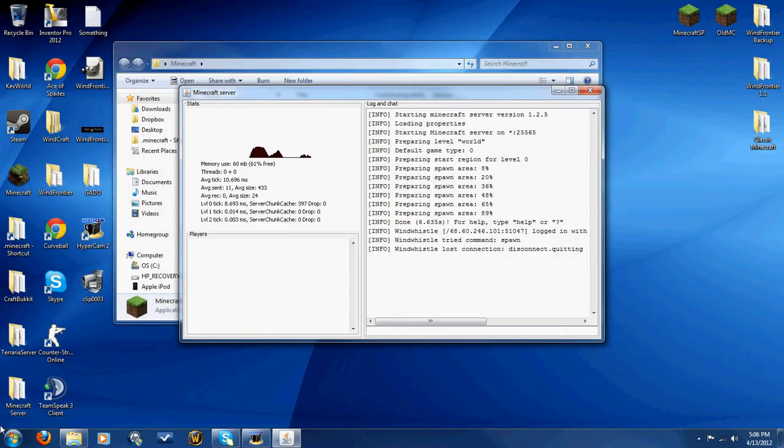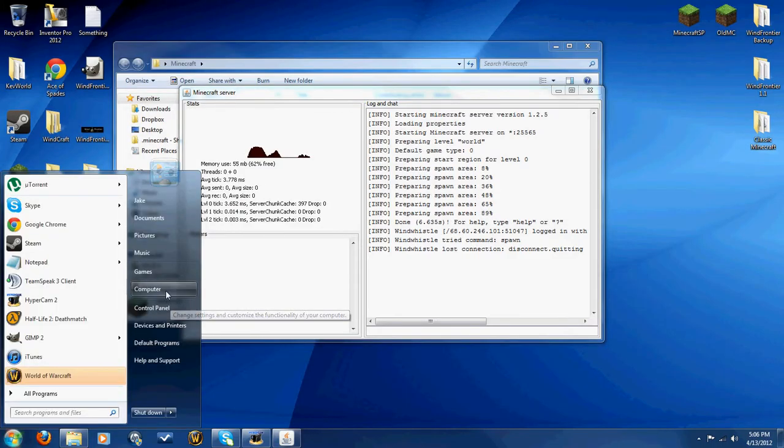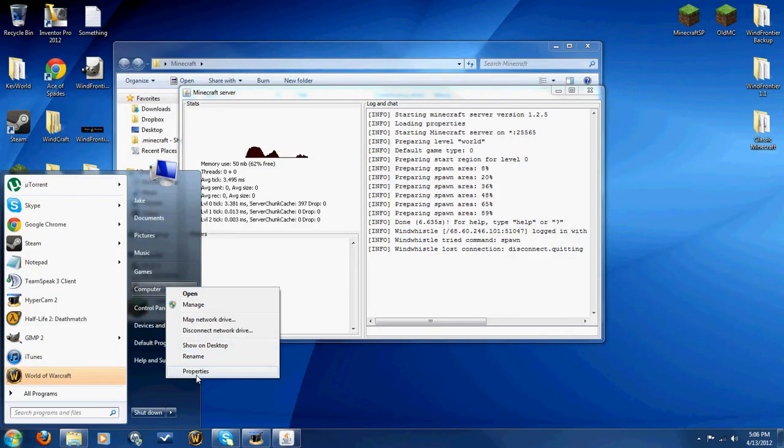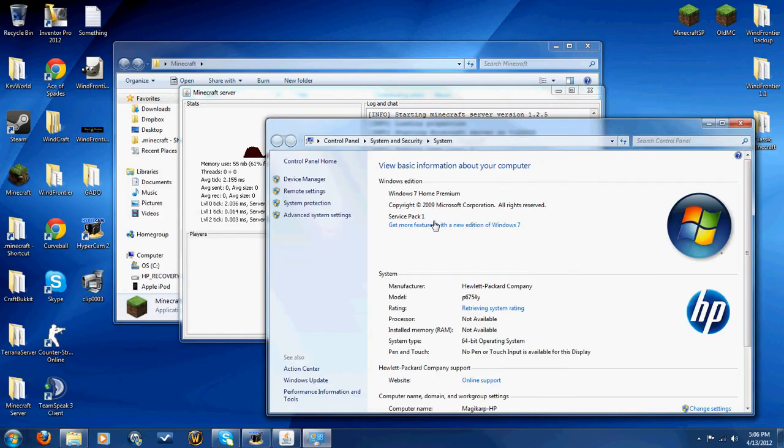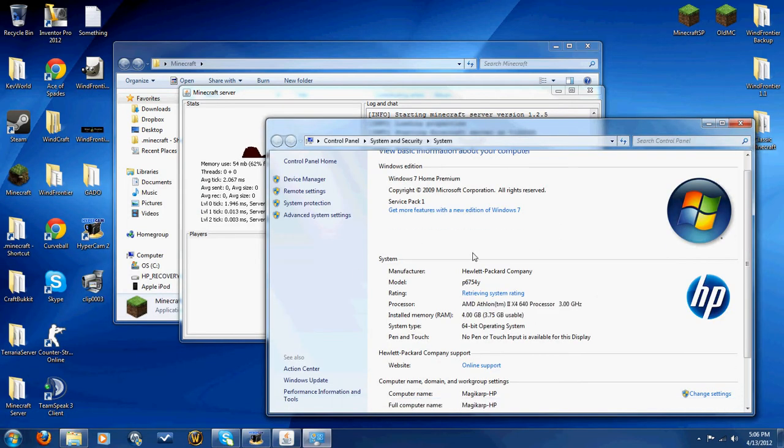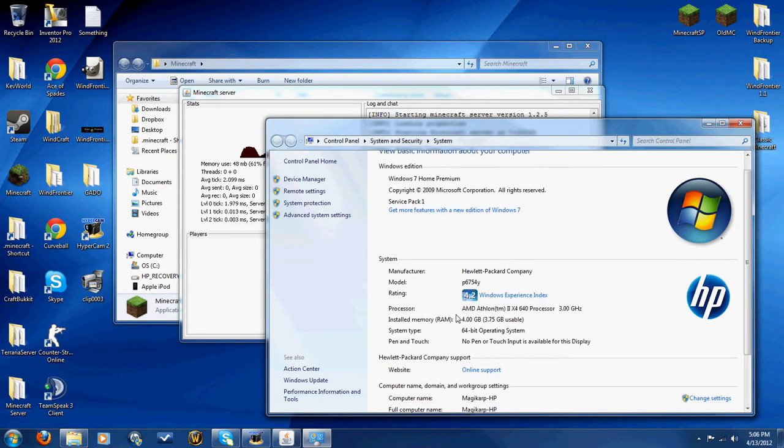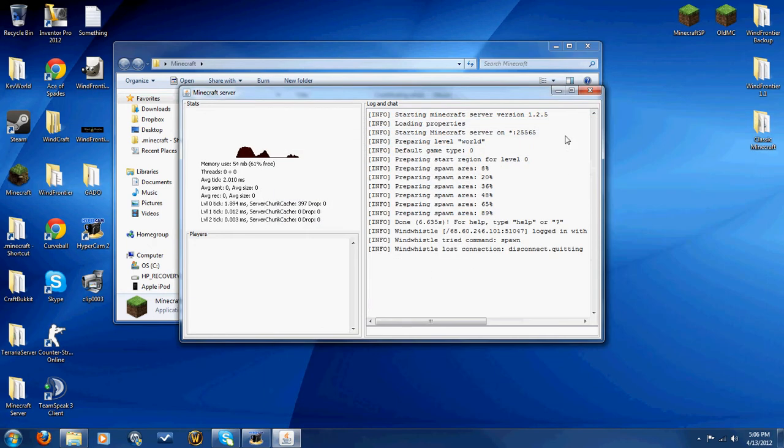Minecraft takes up a lot of RAM. And how to check your RAM? I believe you go to Computer, Properties. Here we go. And then it'll say Installed Memory RAM. 4 GB is mine. So that's how much. You shouldn't go above 4 GB or whatever RAM you have, because that'll definitely blow up your computer, probably.